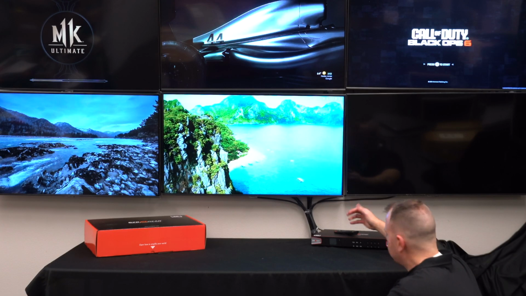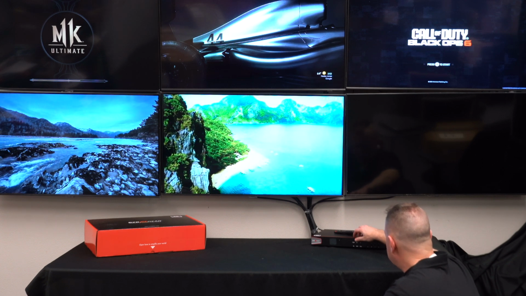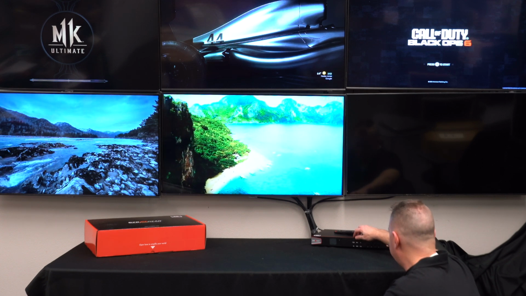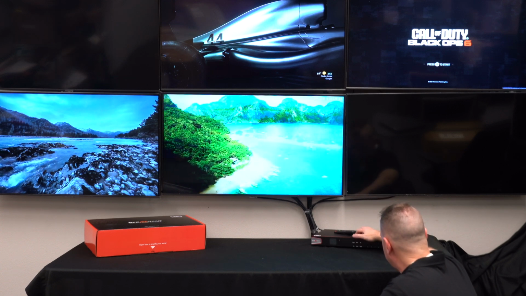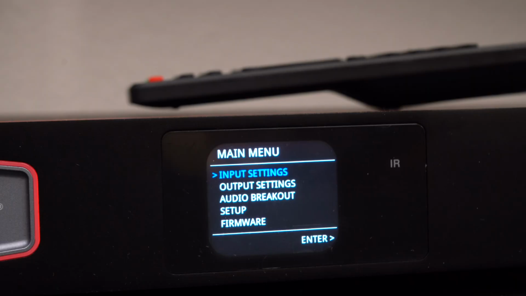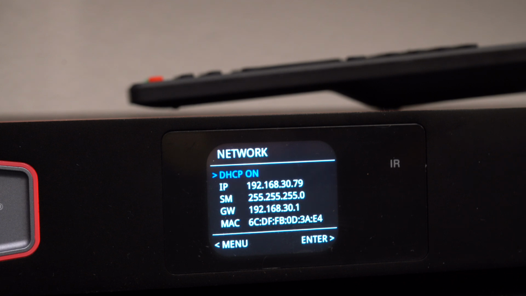So first things first, I plug this into our network, connected to our DHCP server here. So we have it pulling an IP address already, but we got to turn it on in the unit. So I'm going to go ahead and hit the menu button. I'm going to go down to setup. Hit enter, go down to network, enter, and then DHCP actually was on. So I actually pulled an IP address of 192.168.30.79 that is obviously open on our network right now.